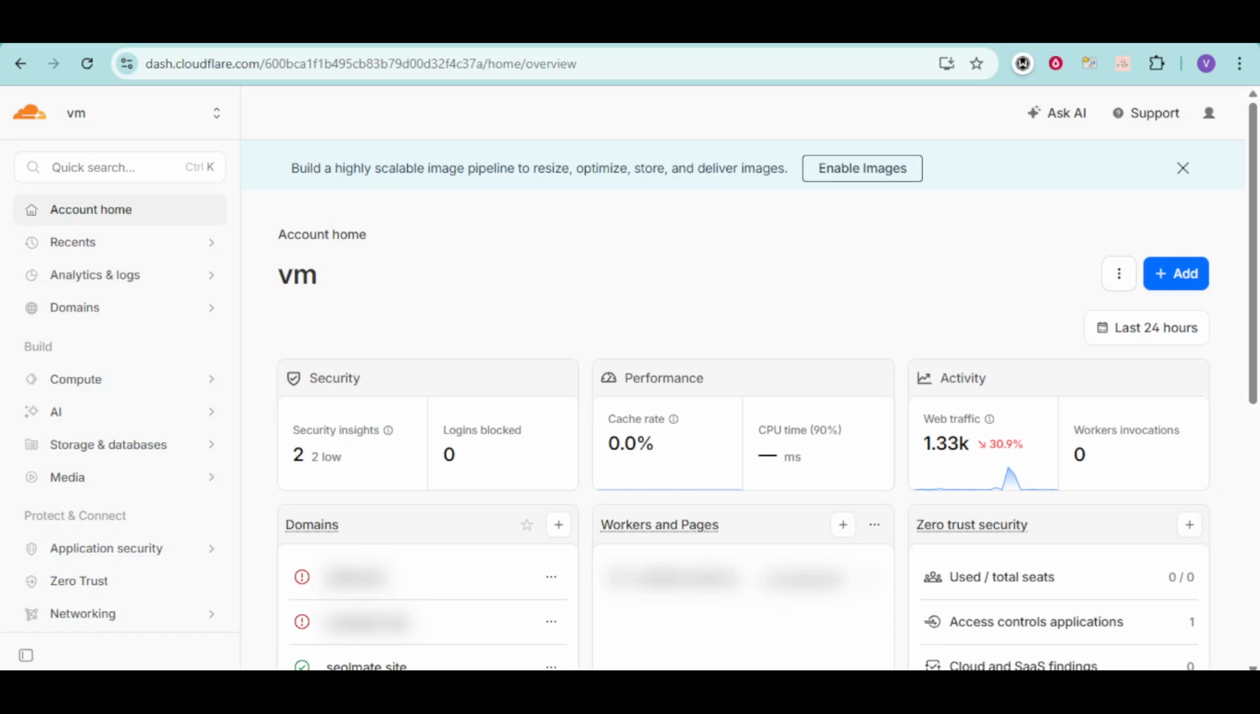In this video, you'll learn how to clear the cache on Cloudflare so your visitors always see the most up-to-date version of your website. We'll keep things simple and clear, and by the end, you'll know exactly what to click and what it actually does behind the scenes.